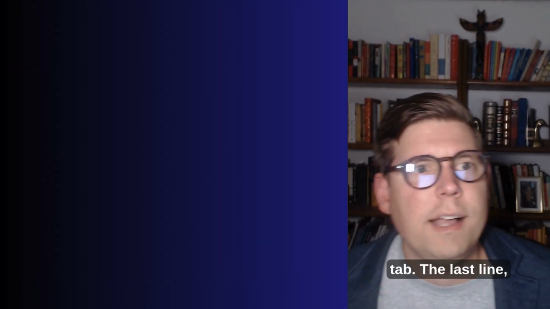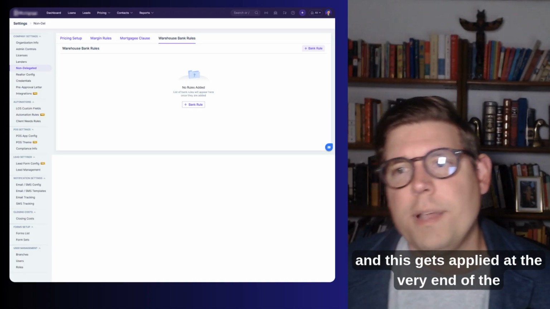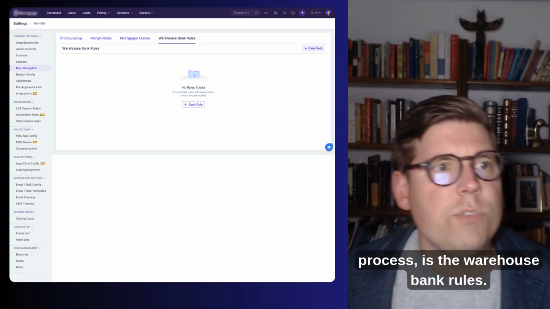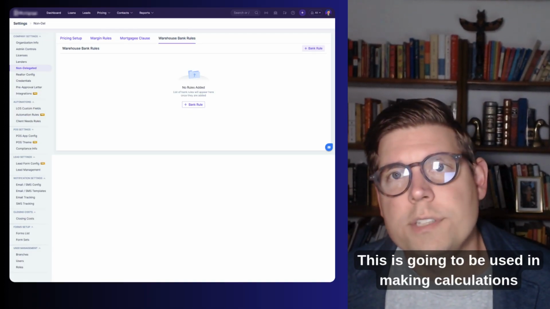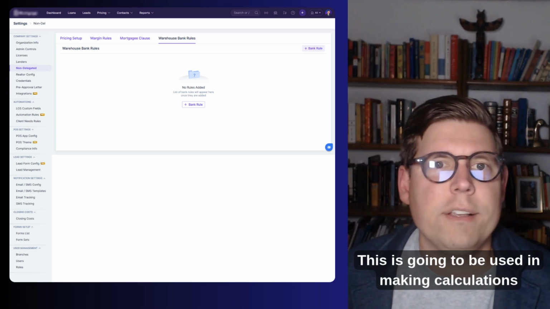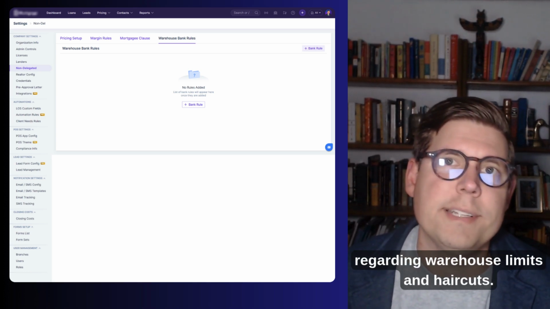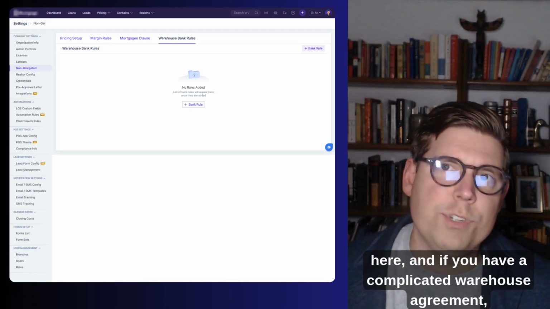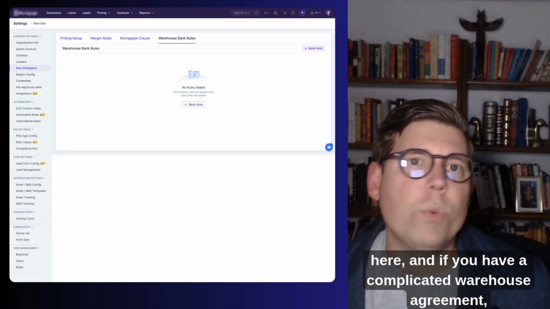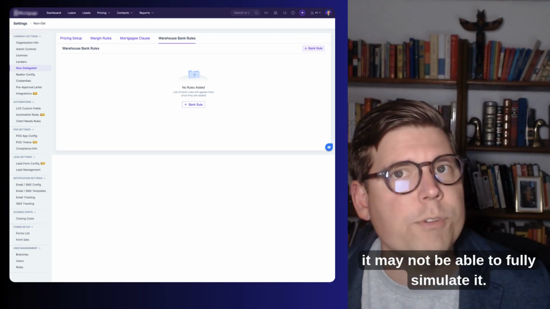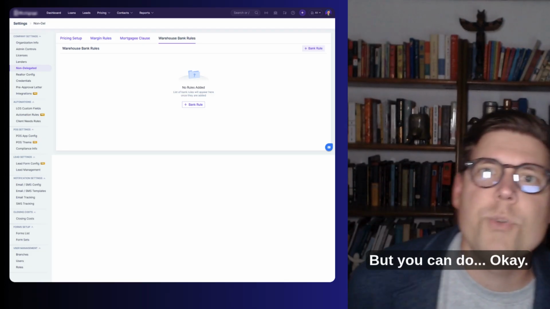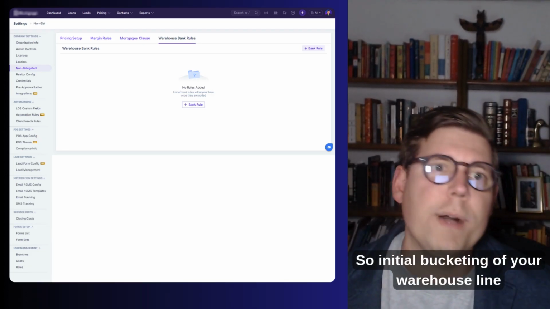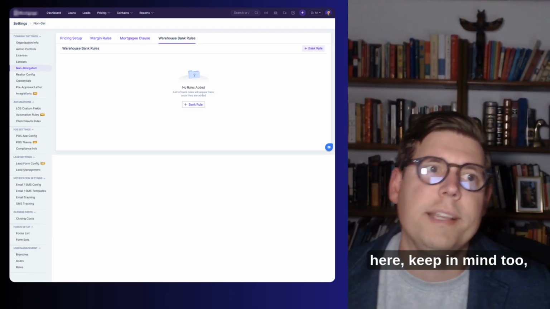The last line, and this gets applied at the very end of the process, is the warehouse bank rules. This is going to be used in making calculations regarding warehouse limits and haircuts. Now, there's not a ton of options here, and if you have a complicated warehouse agreement, it may not be able to fully simulate it. But you can do some initial bucketing of your warehouse line here.